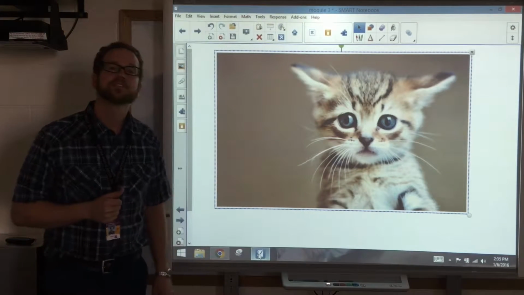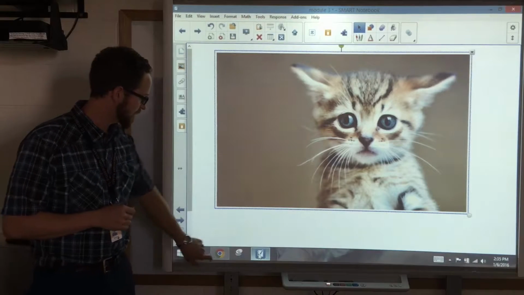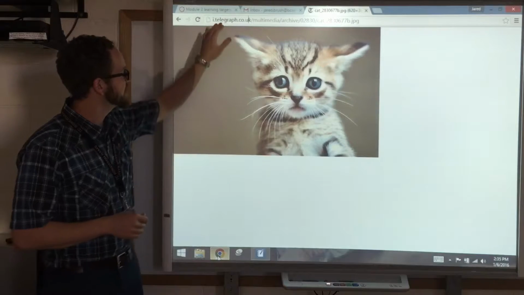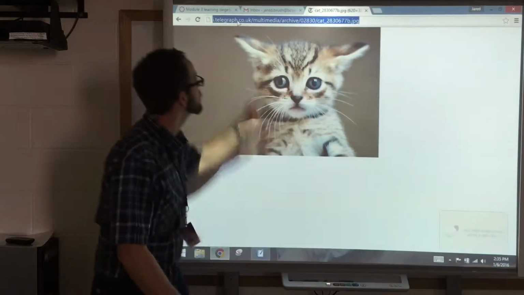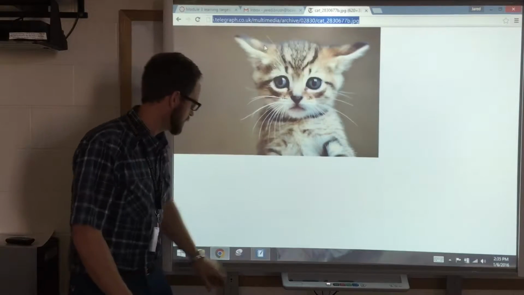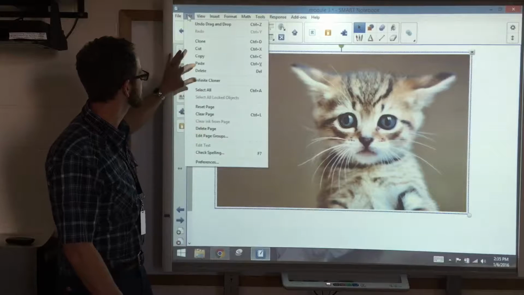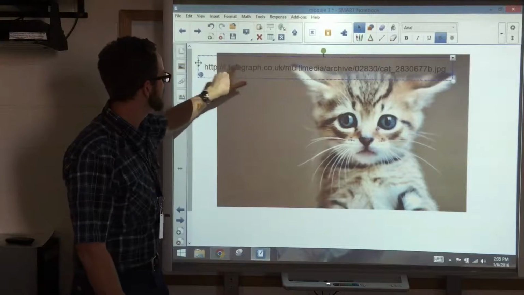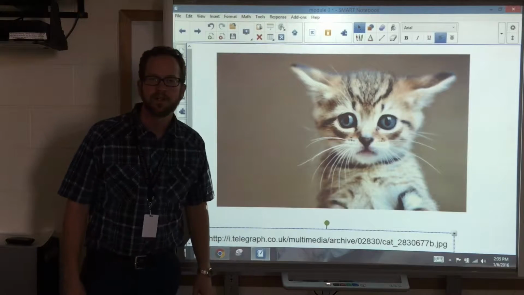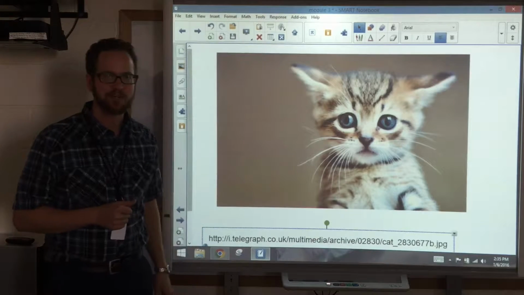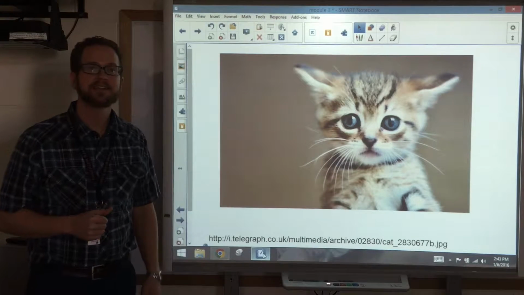Now when it comes to images grabbed from the internet, it's always a good idea to give credit to where that image came from. So I like to just take the address. Let's see, I can copy that. And I can, let's see, we do the edit paste here just to do it a different way. And then I tend to just put that down towards the bottom somewhere just to make sure that I'm not violating any copyright rules.